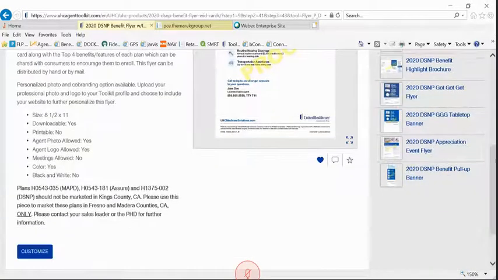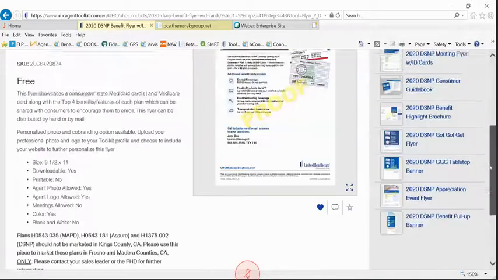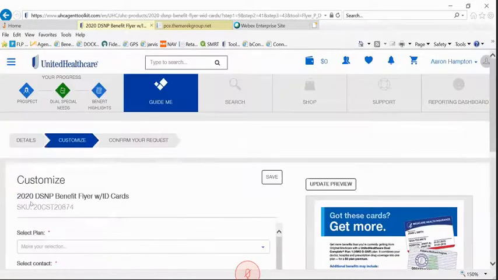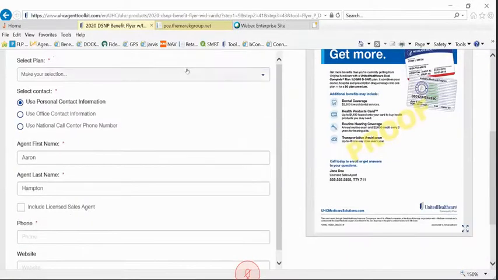I also want you to make note, see this little heart down here? Those are your favorites. So you can add, once you click this and you go back to the home page, that will be saved as one of your favorites. So let's customize a flyer. First thing you're going to do is select the plan. Hopefully you do know your plan.